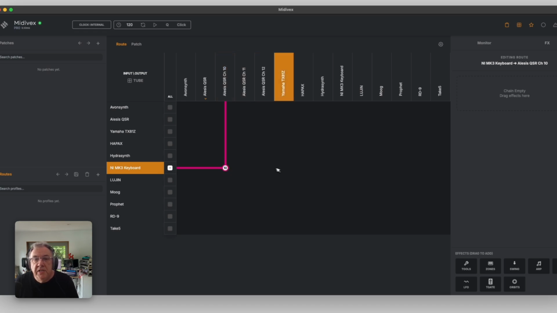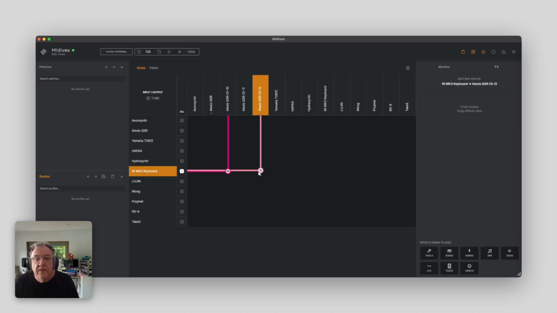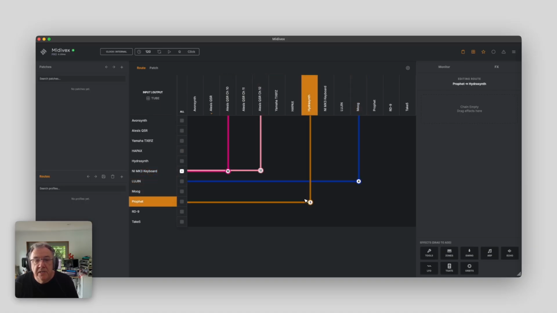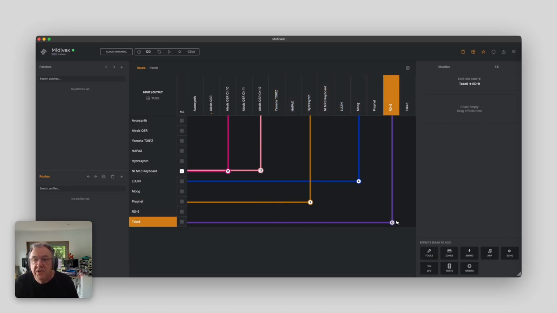Typically what you would do is you would build up all of the routes that you wanted. So the Prophet maybe routes to the Hydrasynth, and vice versa. The Take 5 maybe routes to the drum machine, and away we go. But let's just explore that a little bit more.